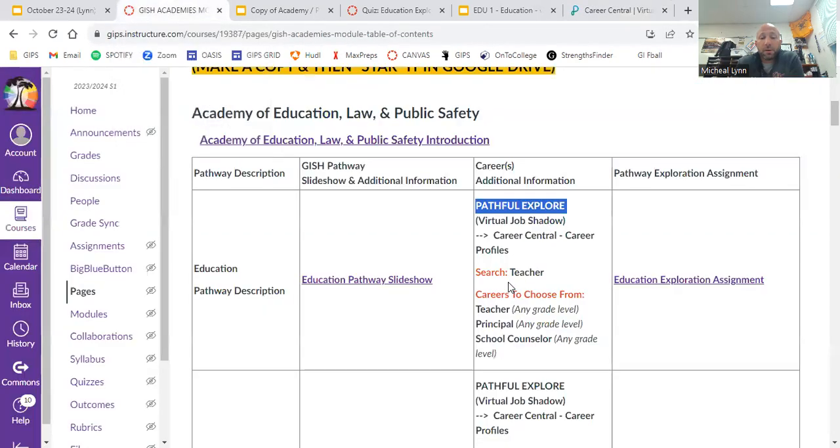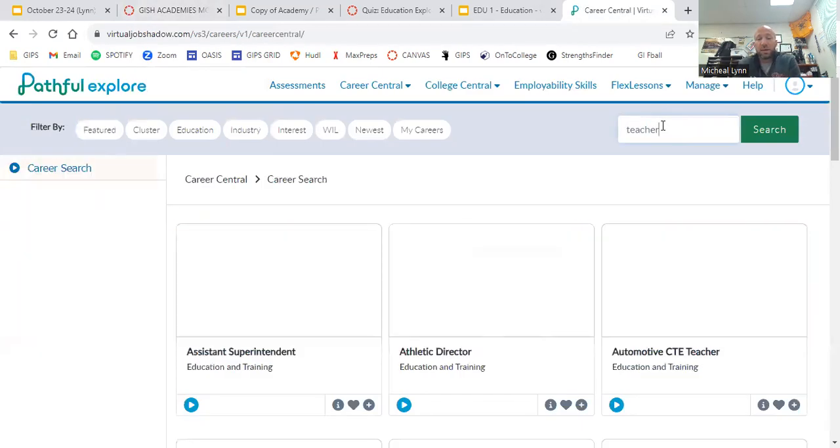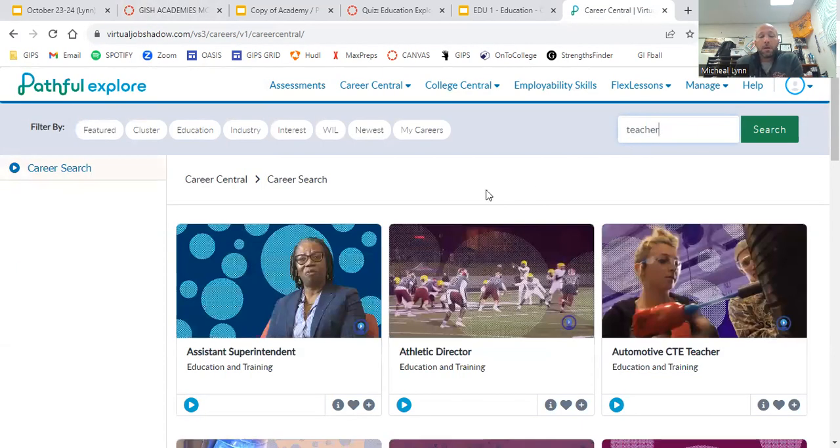Okay, now it tells me here in red that I need to search for teacher. So I go back here, I search for teacher, and I hit enter. Here's what you need to understand about it. Every time we do this.